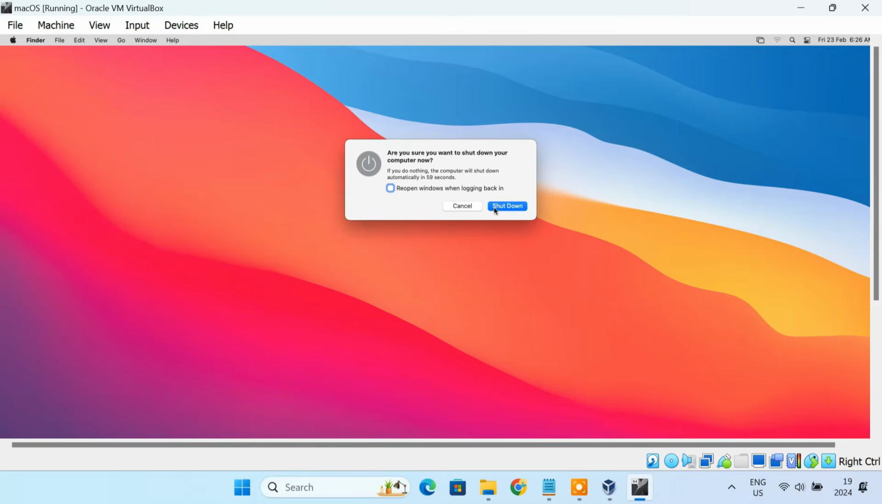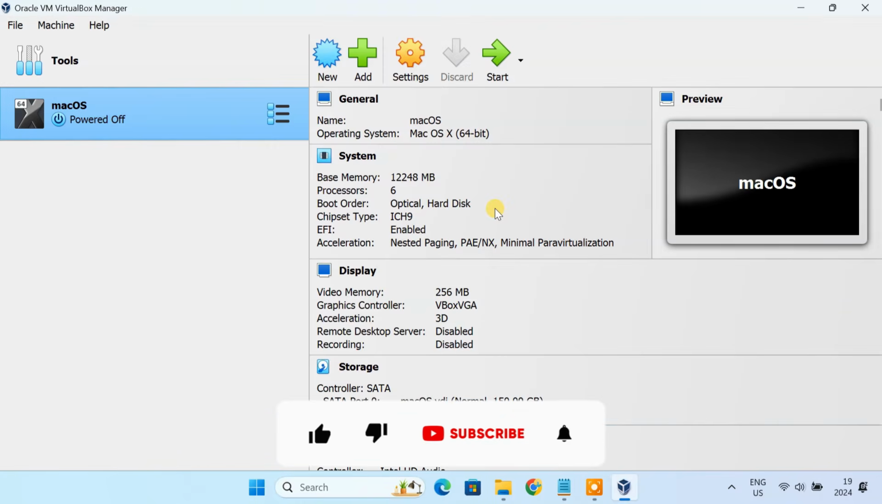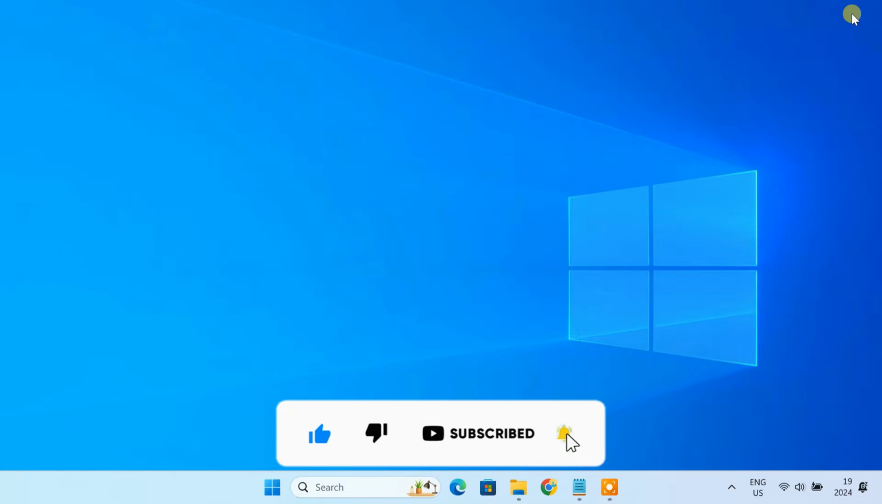I hope that with the help of this guide, you were able to install macOS on VirtualBox on a Windows PC. If you have any queries or suggestions, then feel free to drop them in the comment section below.